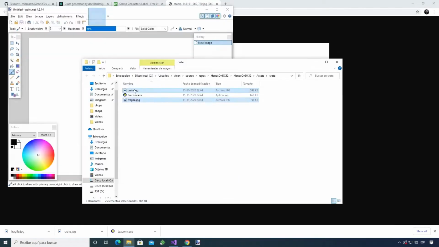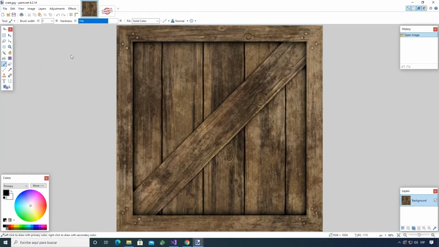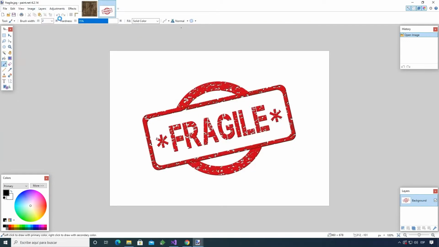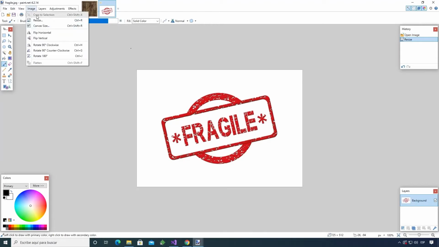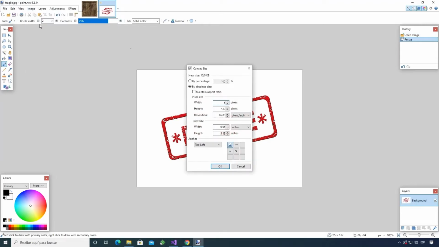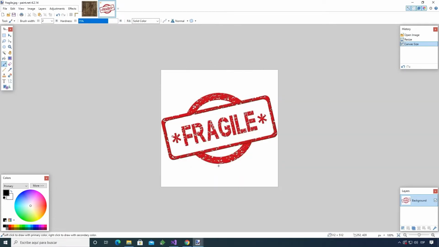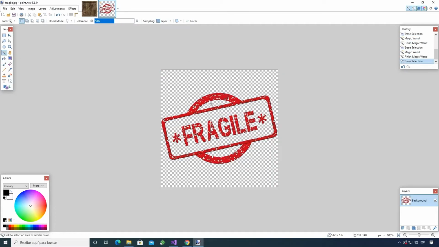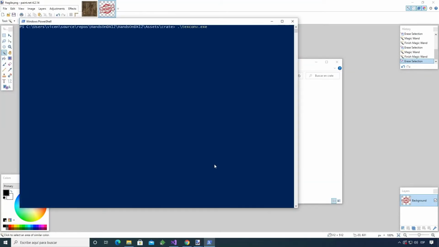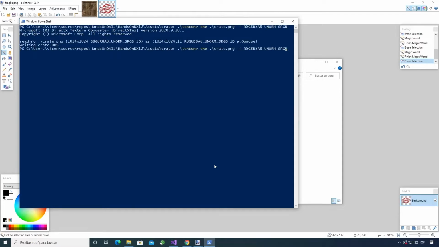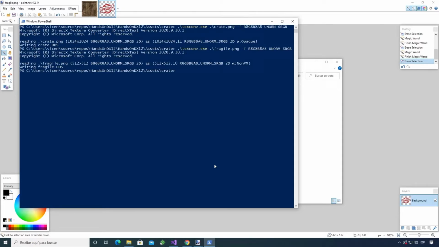Open the images with an image editor, save the Crate texture in PNG format, and resize the fragile texture with a height of 512 pixels, maintaining the aspect ratio. Then square the texture to 512 by 512 pixels with the stamp centered, remove the background color, and save it as a PNG. Open PowerShell and use TextComp to convert the Crate PNG to DDS format. Do the same for the fragile PNG texture.